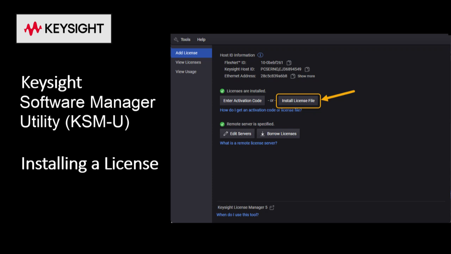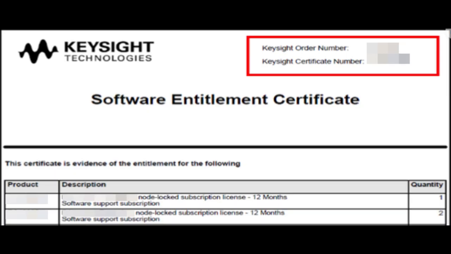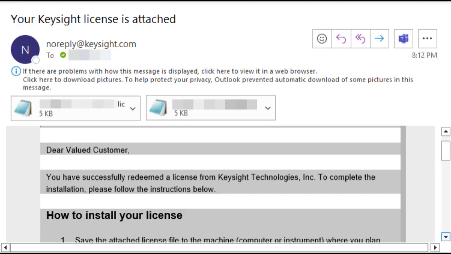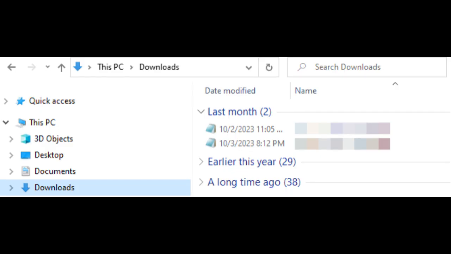This video shows you how to install a software license to your PC using Keysight Software Manager utility. In this example, we have purchased two different Keysight products and redeemed our licenses on the Keysight Software Manager website, referred to as KSM. We received license files by download or email and saved them to our Downloads folder. We have also installed the two Keysight software products that require these licenses on the PC.